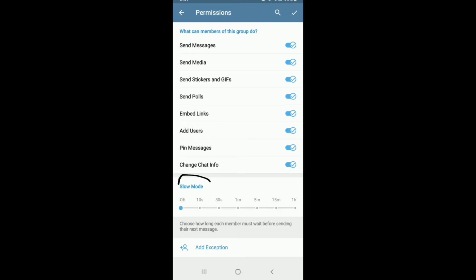Now, at the bottom, you'll be able to see a slow mode option. You can select a timer for how long you have to wait before sending your next message on Telegram. If you choose 10 seconds interval, the members will be able to send only one message every 10 seconds, and so on. The longest time interval you can select is up to 1 hour, where members will be able to send only one message every 1 hour.